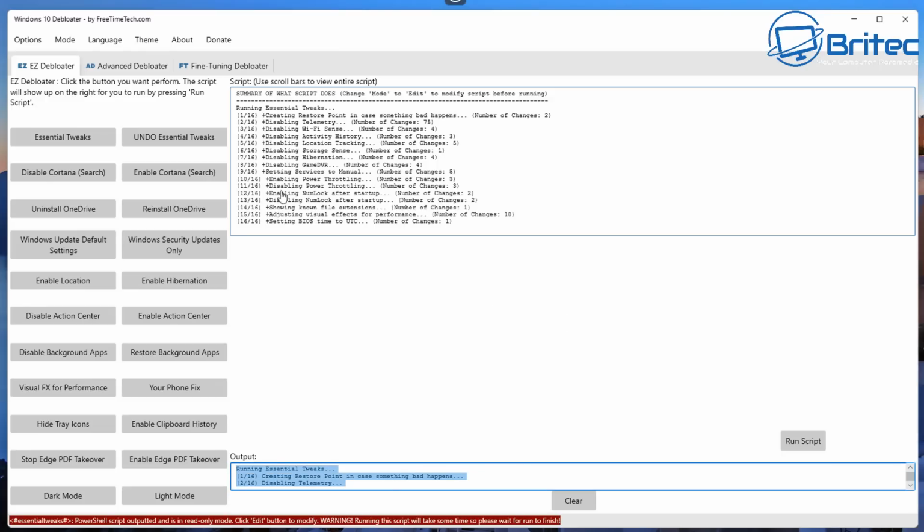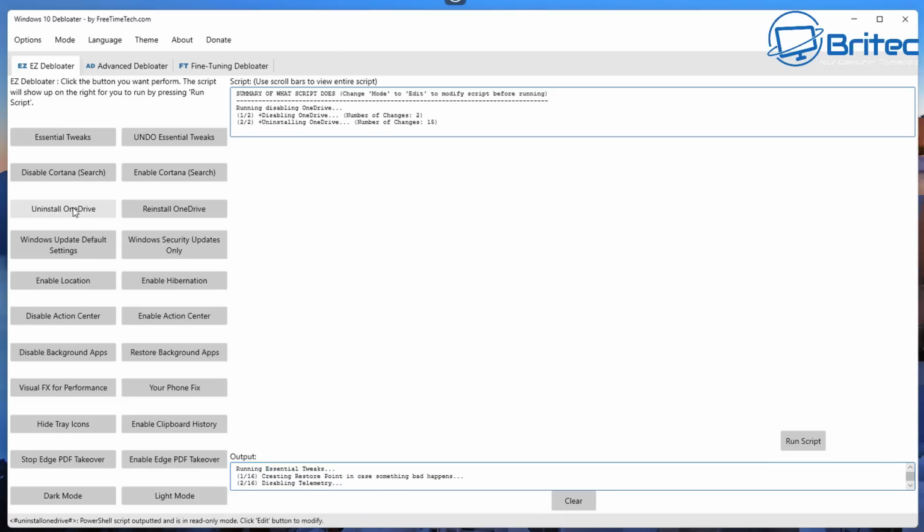Now, after you've done these tweaks, you can see here, it doesn't say anything about uninstalling OneDrive or anything like that on here. And this is where you can go ahead and start to click on uninstall OneDrive right here. And you can run that script and it will show you it's doing it right here. It's disabling OneDrive, and then it's going to go ahead and start to uninstall OneDrive on this system.